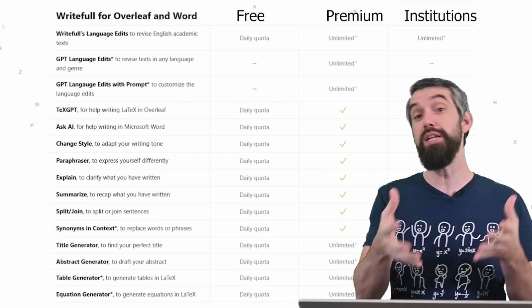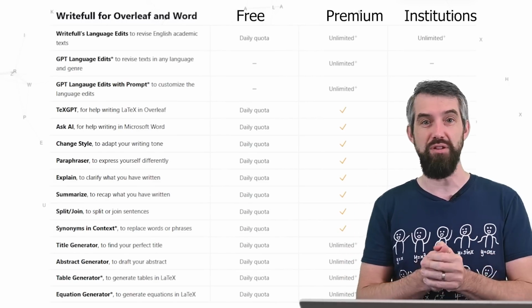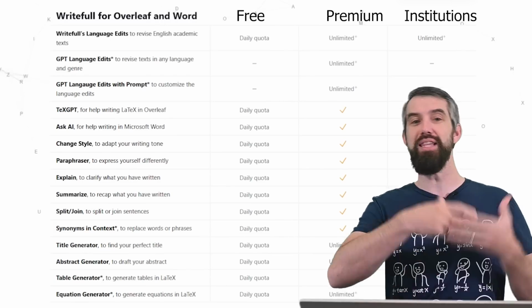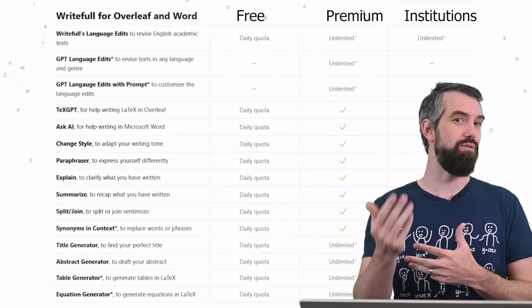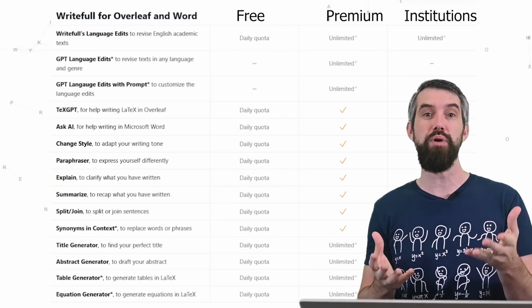Now, Writefull's integration into Overleaf actually is a really good free tier that you can do a ton of stuff with. If you need things like unlimited daily usage, or those custom GPTs and some of the fancier features, well, then you can upgrade to premium.